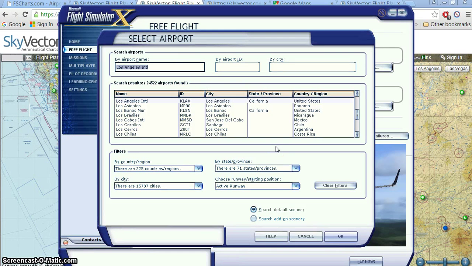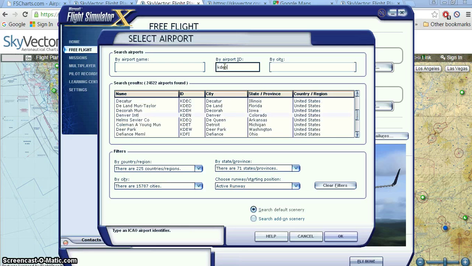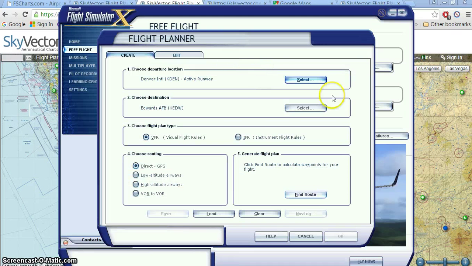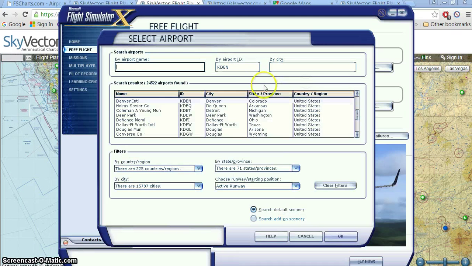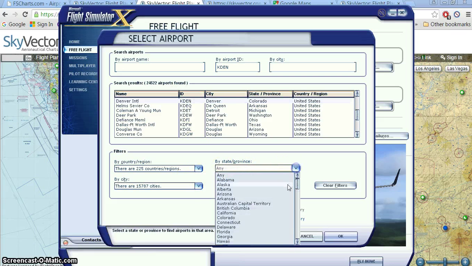There are different ways to do it. Say I wanted to go to Denver, which I imagine is KDEN. Yeah, that's it. I just put in the airport ID, and I got Denver. You can also go through here and select any state, or Canada is in here.